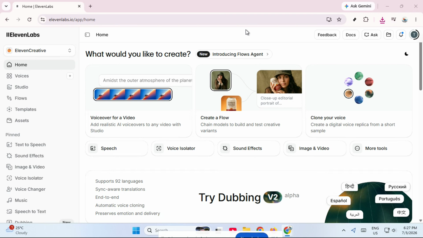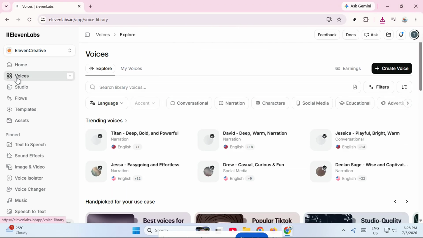First, log into your ElevenLabs account and look at the left sidebar. On the sidebar, click Voices. This is where all of the voice options and voice management tools are located. Once the Voices section opens, choose Explore. This will take you into the voice library, where you can browse through a wide range of available voices created for different tones, styles, and use cases.